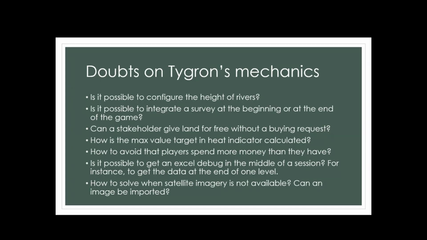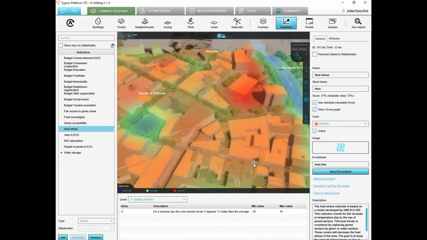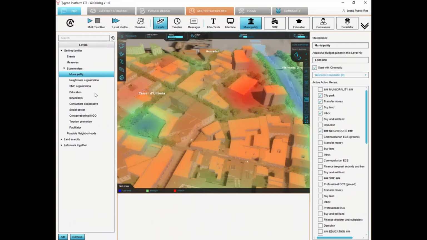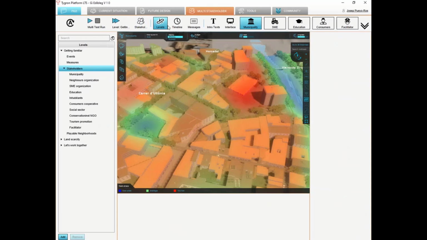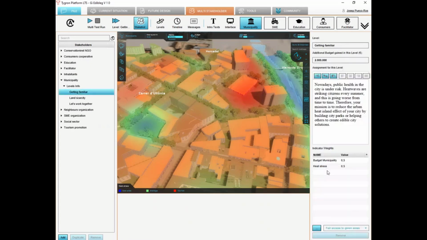Yeah. If you open your Tygron again, of course, you have your list of indicators at the top. If you switch to the multi-stakeholder perspective, you have your heat indicator. Now imagine you have like 7 indicators at the same time, each with a different score. And at the very right, you have the progress indicator. And that is basically a summation or an averaging, a weighted average of all the scores on all the other indicators. It is a net total of how well you are doing.